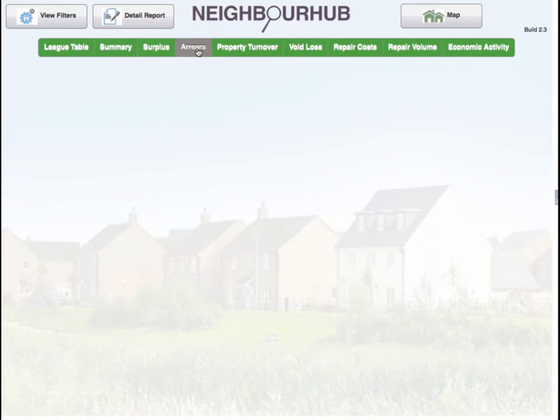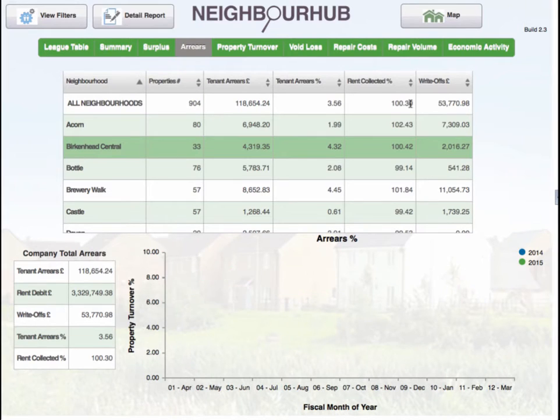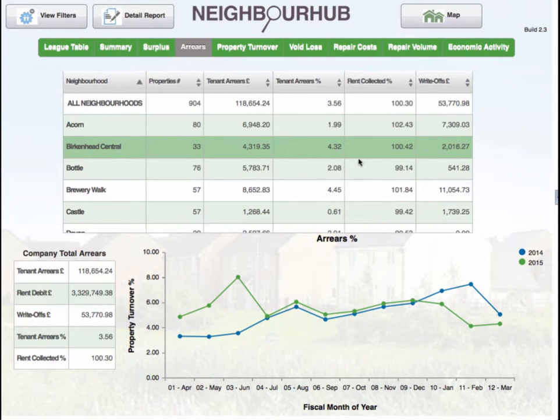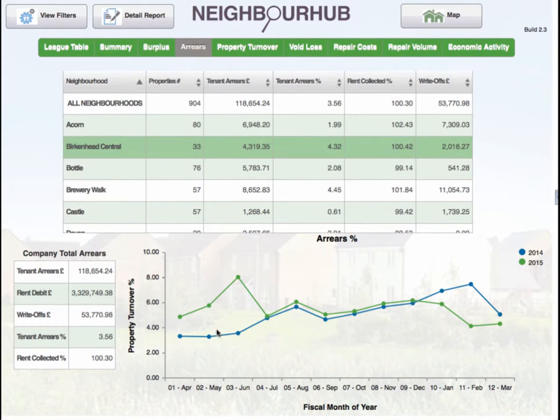Another great feature that we've brought into version 2.3, the latest version, is the ability to actually map the actual properties and how they're doing. Here's looking at the arrears information for Birkenhead Central. And basically it shows year on year over the last 2 years how Birkenhead Central arrears is doing.